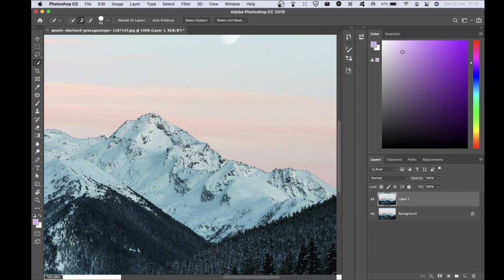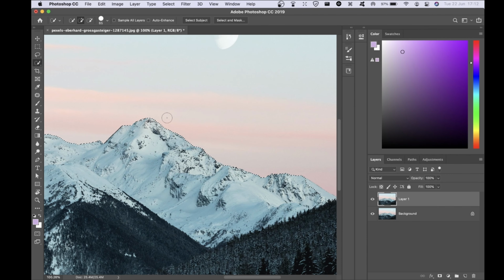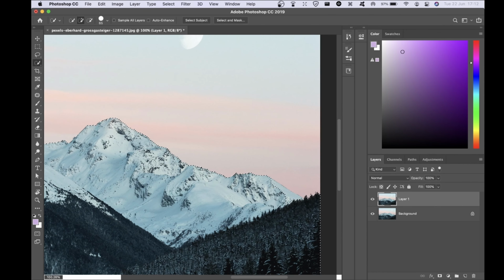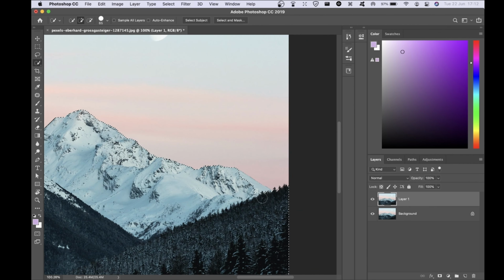The science behind this tool is it actually knows where the edges are and it detects the difference between the colors. So this is a little pinkish here and this is white. So it knows the difference of both the colors, so it's able to select it.